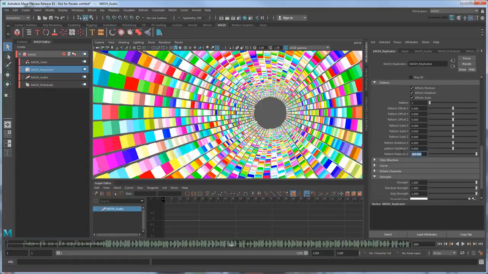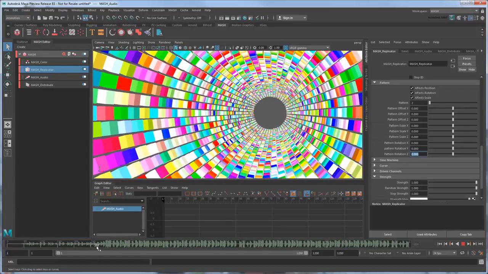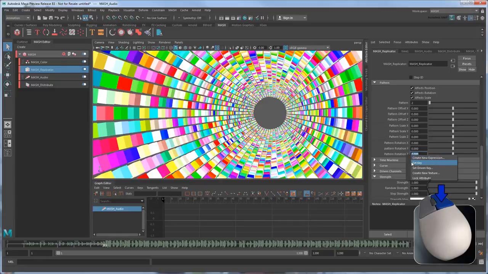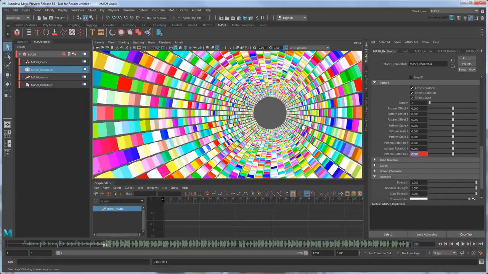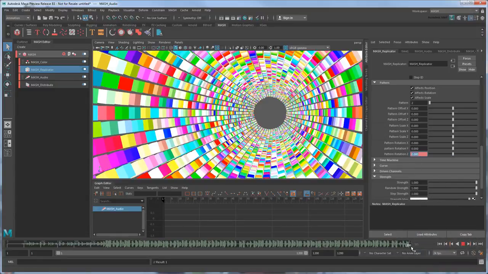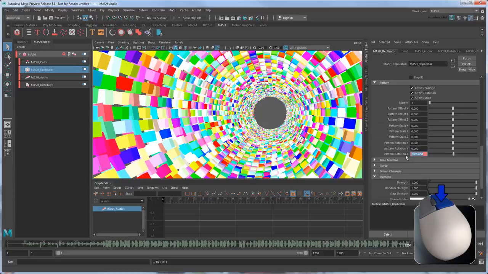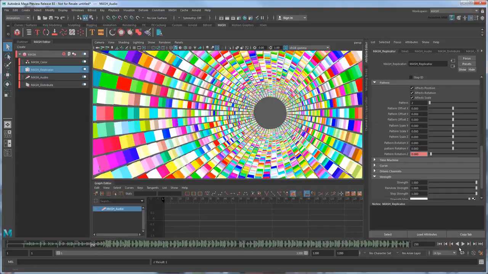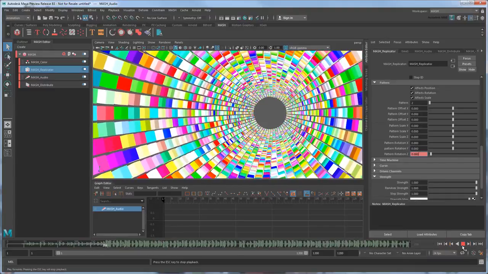Then to animate that, I'll just keyframe the attribute. I'll start when the first beat hits, which is right around frame 285. So right click, set key. Then I'll just scrub to the end and set it to something really big, like, I don't know, 2800. Set key. There.